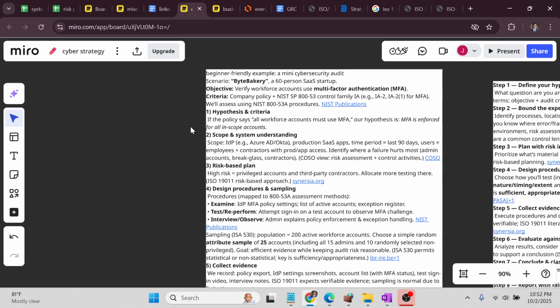You need to scope the audit. So the objective is to verify workforce accounts use multi-factor authentication. So this is your objective. You want to verify whether or not this objective is being achieved via the audit.